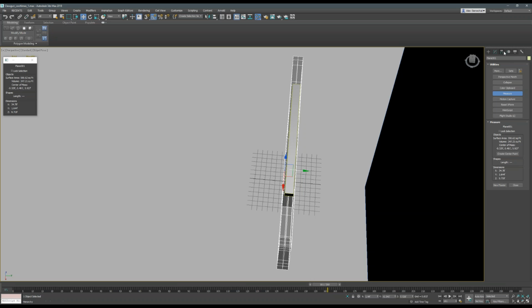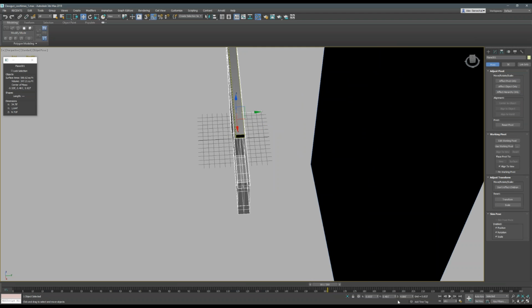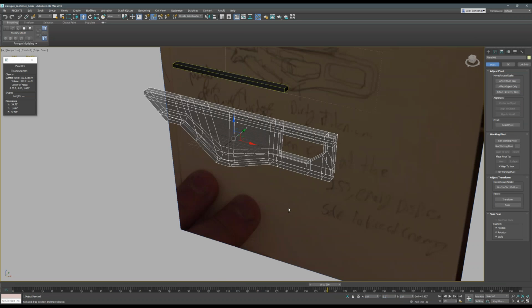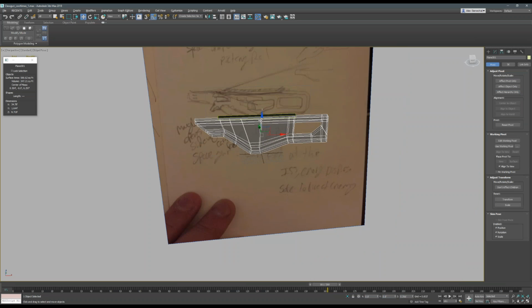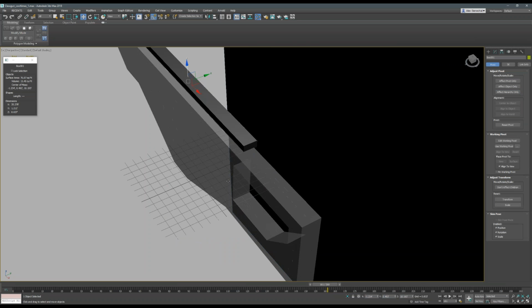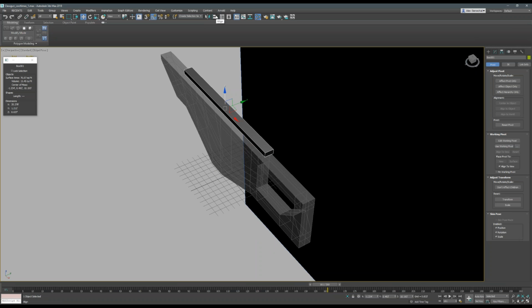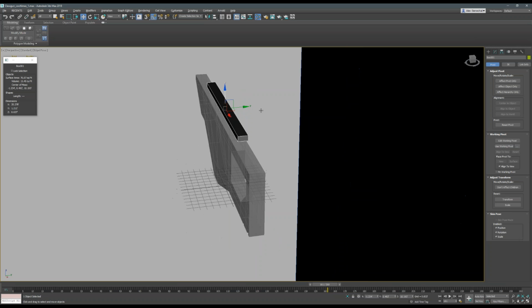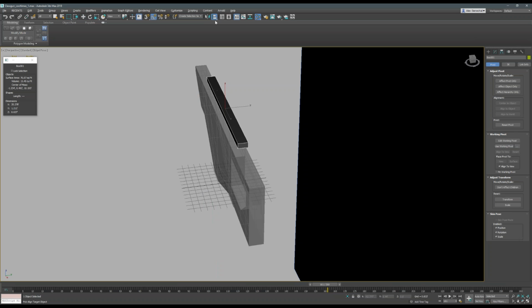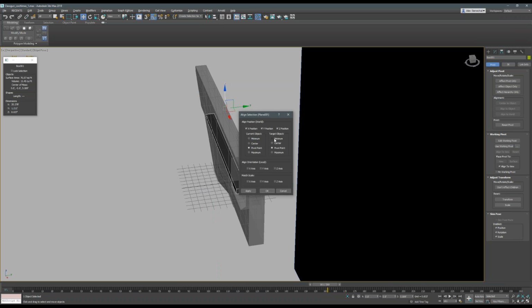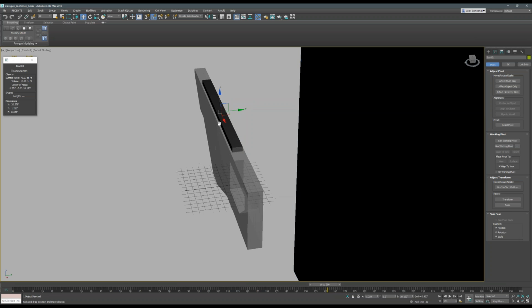Let's make sure this is centered. I like to use the align tool, which is up here. Now that I have this centered on the grid, I have it hotkeyed actually, so I use the align tool to quickly align it on the y-axis. You can see now it's perfectly aligned to my gun.